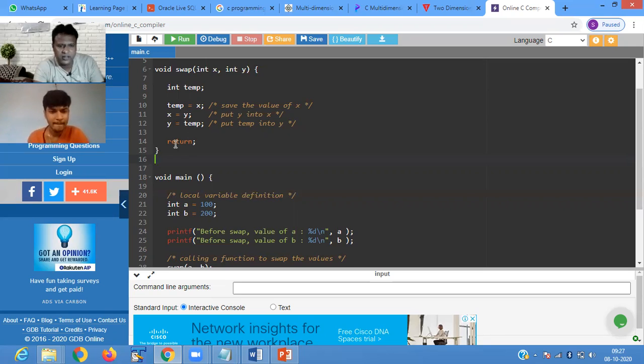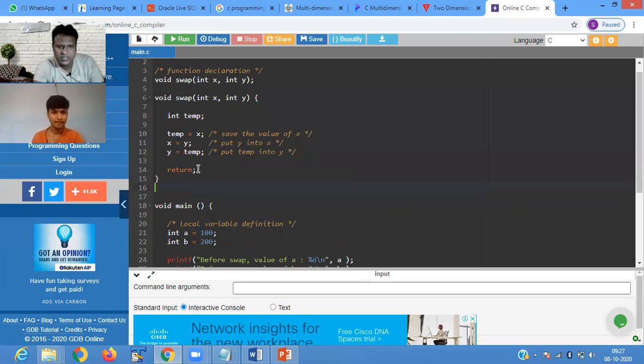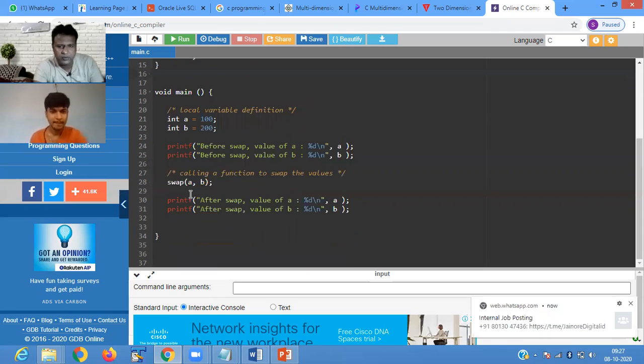Now it returns the value. So once it returns the value, where is it stored? In the function.